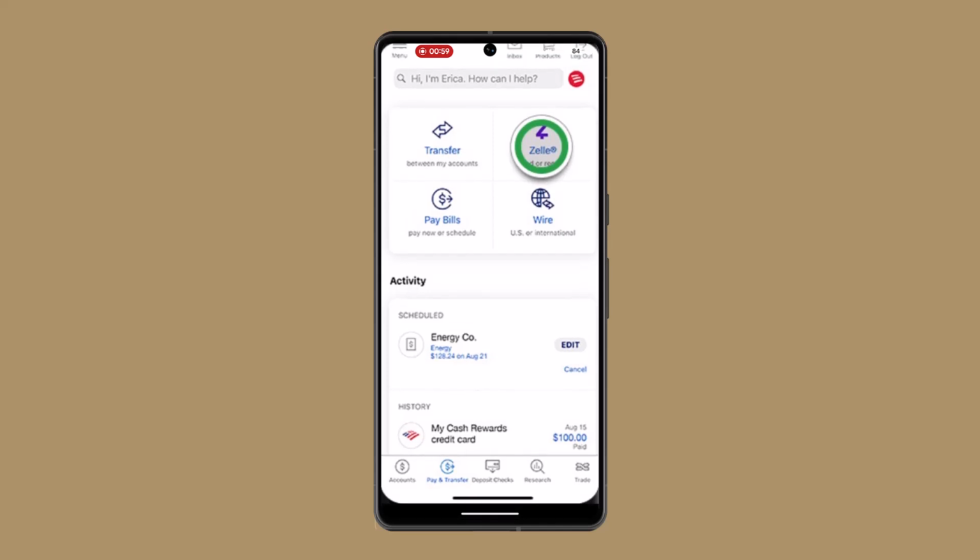You will see an immediate message that the deposit is processing, and an email confirmation will follow. And that's how you should be able to deposit a check with the Bank of America app.